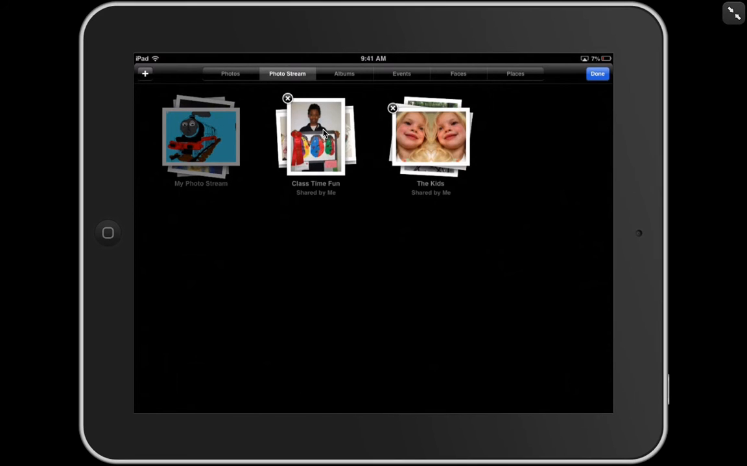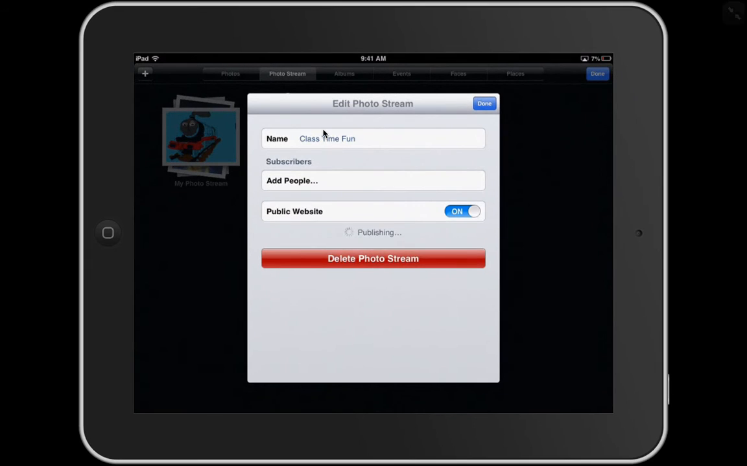I'm going to click on Class Time Fun, or I'm going to touch it, and you can see right now it's busy publishing it, okay? So it's going ahead and pushing everything up to the web so that people can view it, and it's going to take a little bit of time depending on your internet connection and especially depending on how many images you have. If you edit a whole lot of images, it's going to take a while, okay? So I'm going to go ahead and click Done for now.